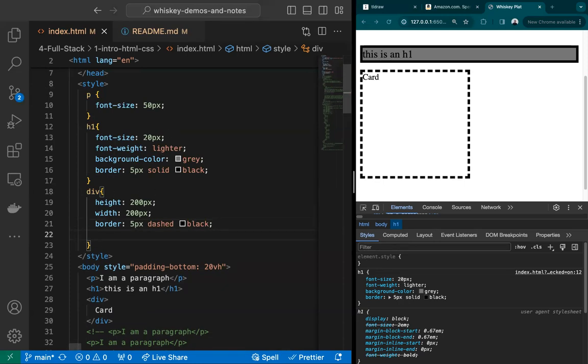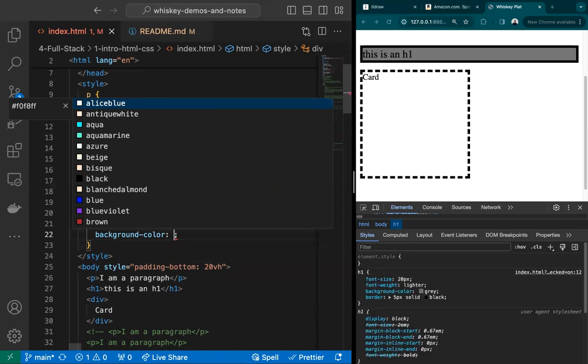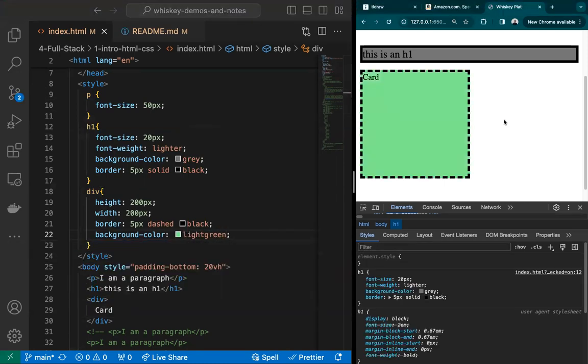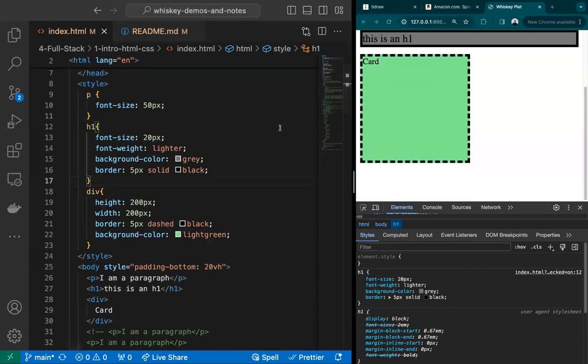Okay, and now how do I put a light green background color to this division? You can just put background color. And then you should be able to spell out light green. Okay, so there's my light green background color. It's dashed, and I can see my border. Awesome. And there's my entire division.